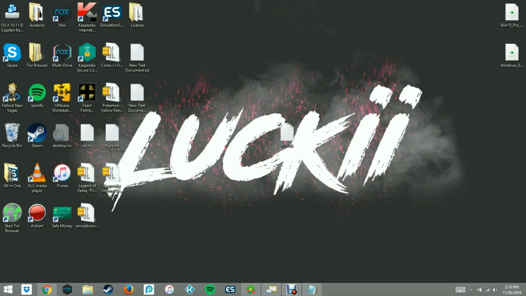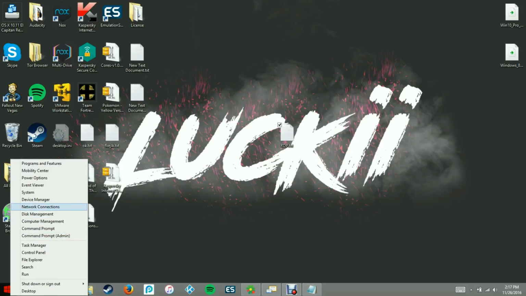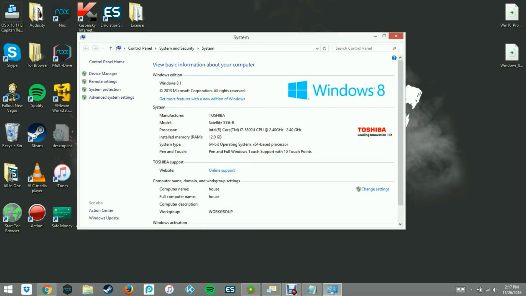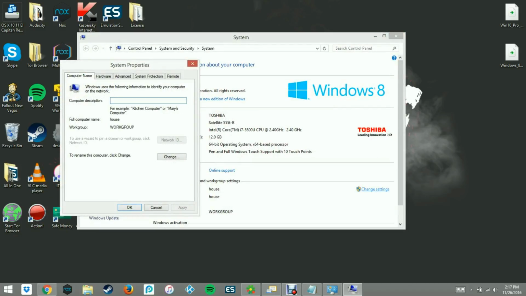Today I'm going to be teaching you how to directly control a desktop or laptop computer using an RDP. RDP stands for Remote Desktop Protocol, in which you can control a desktop from anywhere, be it yours or someone else's.